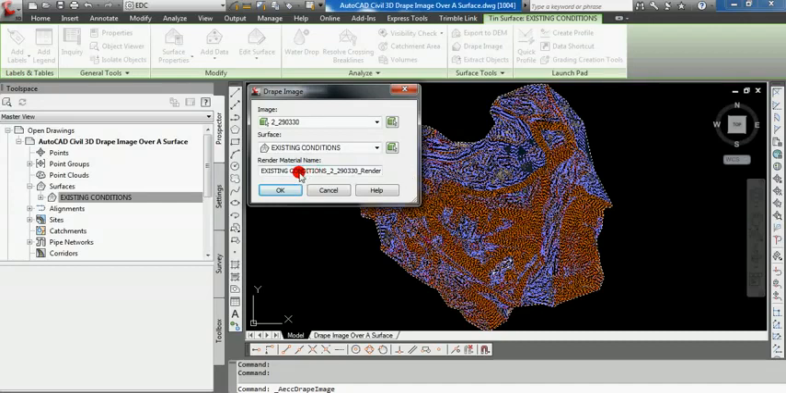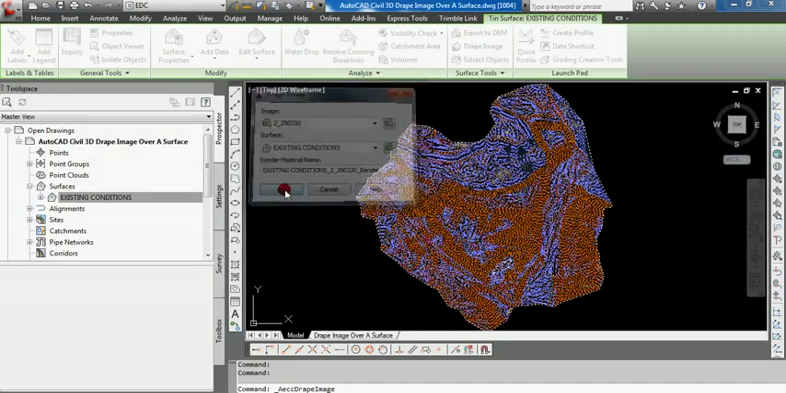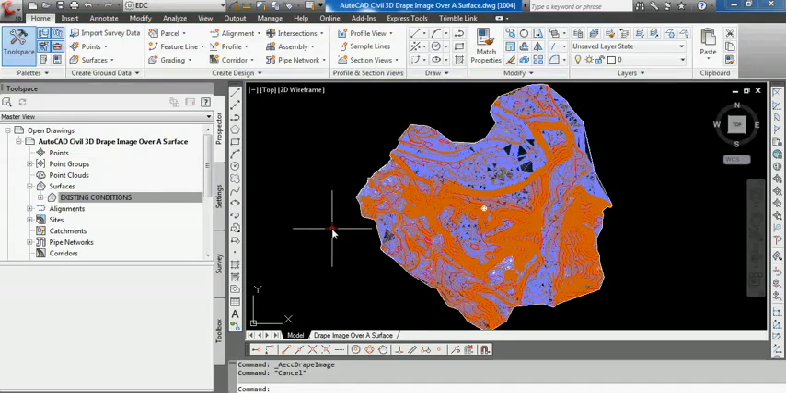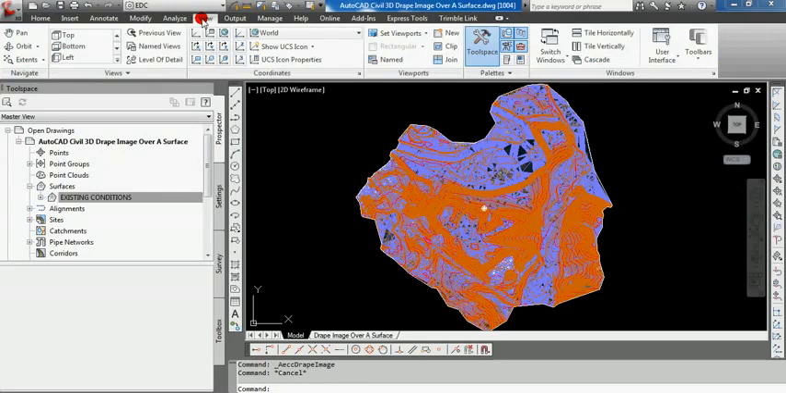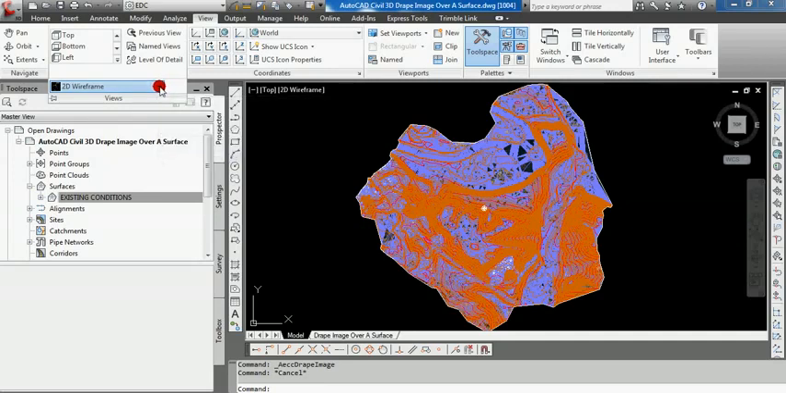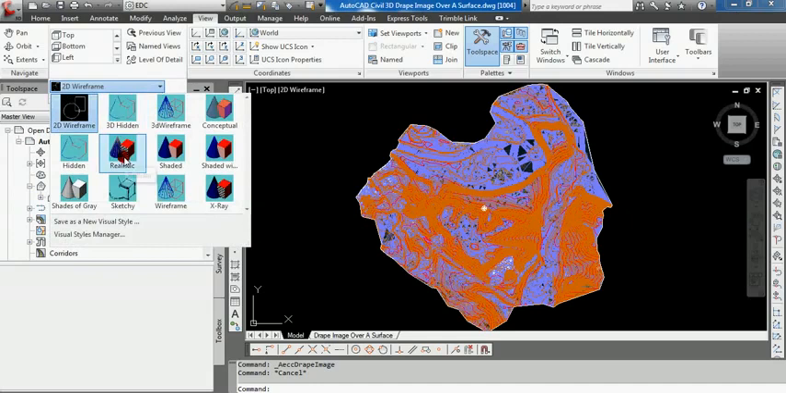And I am not going to change the render material name. I'm going to leave it with what was automatically filled in. I'm going to click OK, and it really doesn't look like very much happened. So what we need to do next is to change the view. I'm going to select the View panel on the ribbon, and under where it says Views, we want to change from a visual style of 2D wireframe to realistic.